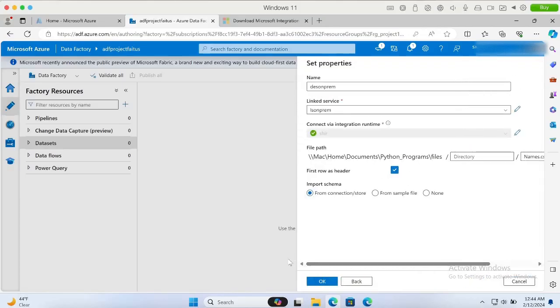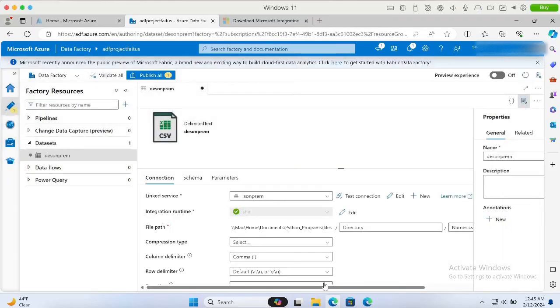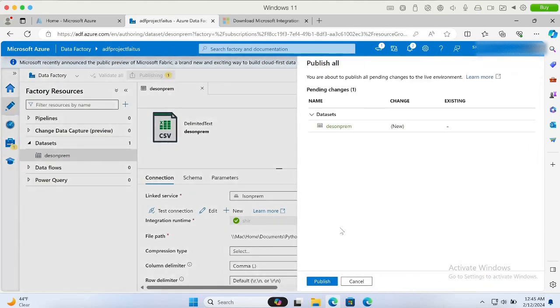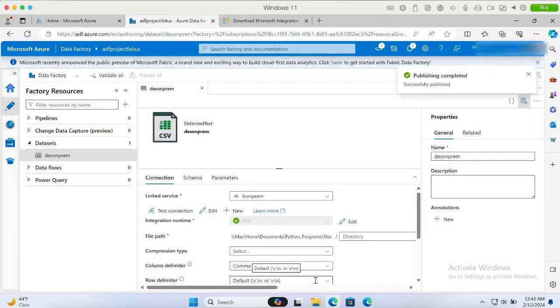We have created the dataset. Now let's click OK. The dataset is successfully created. Now let's publish to make sure all the changes are saved. Publish. We have successfully published.